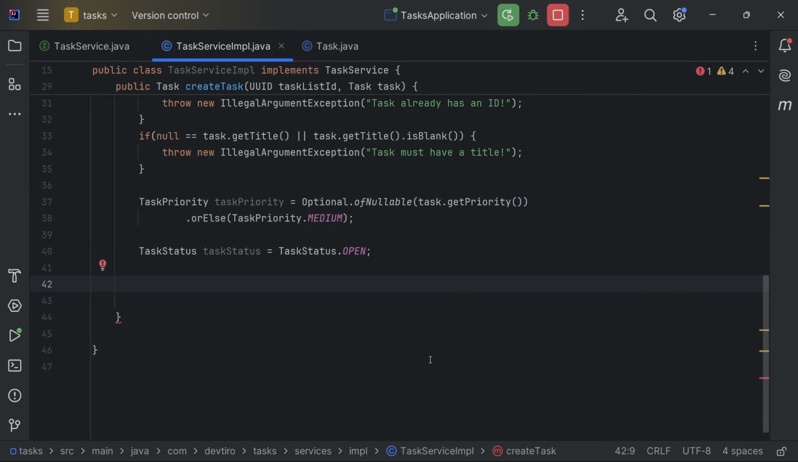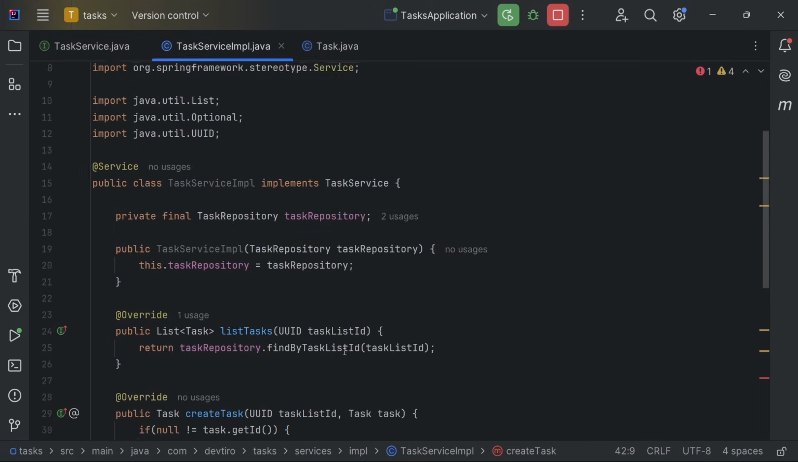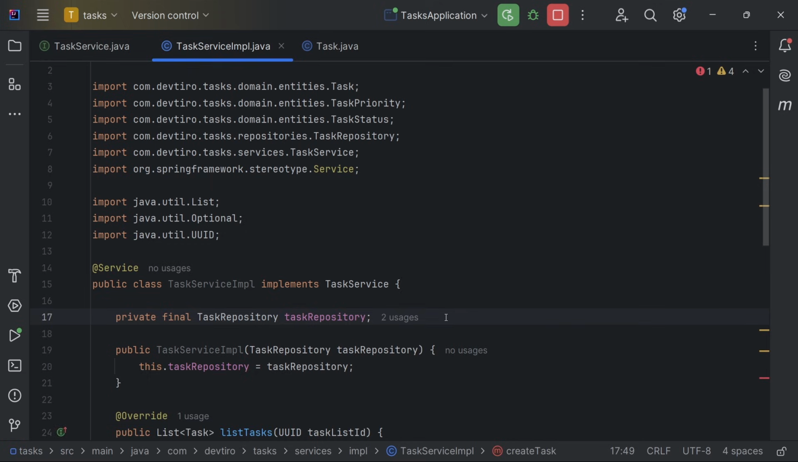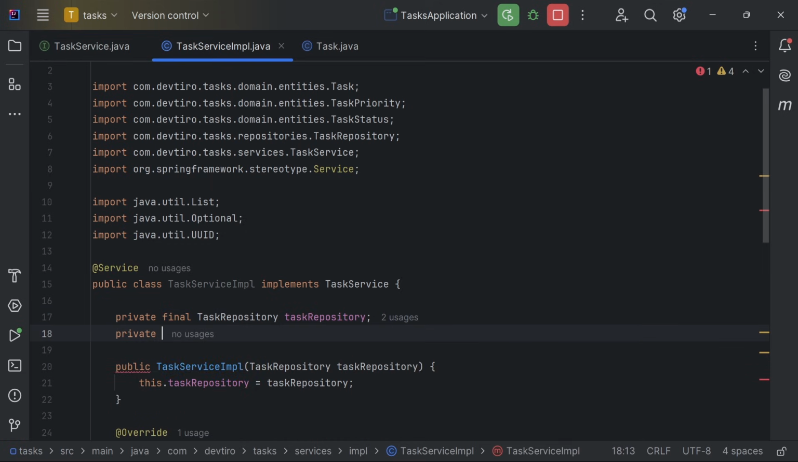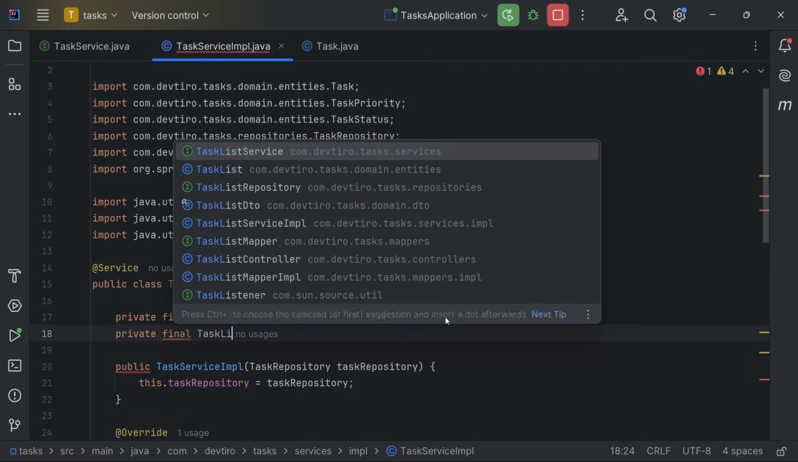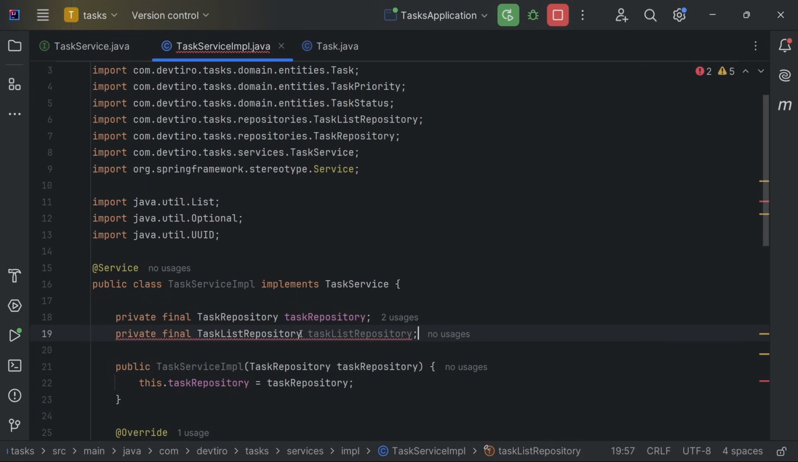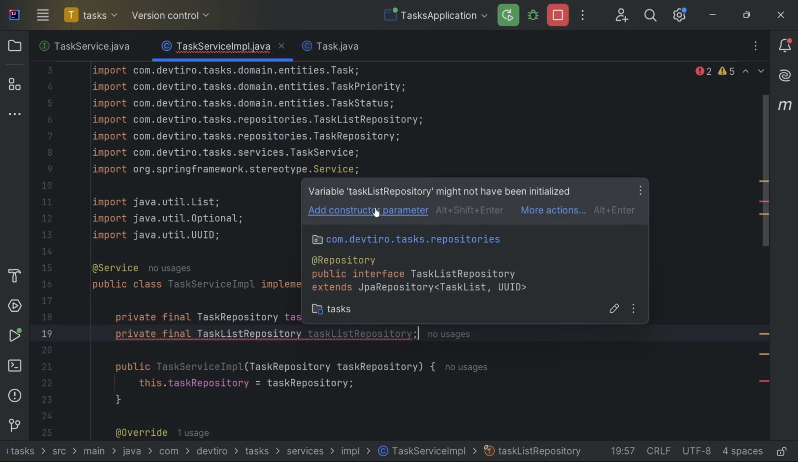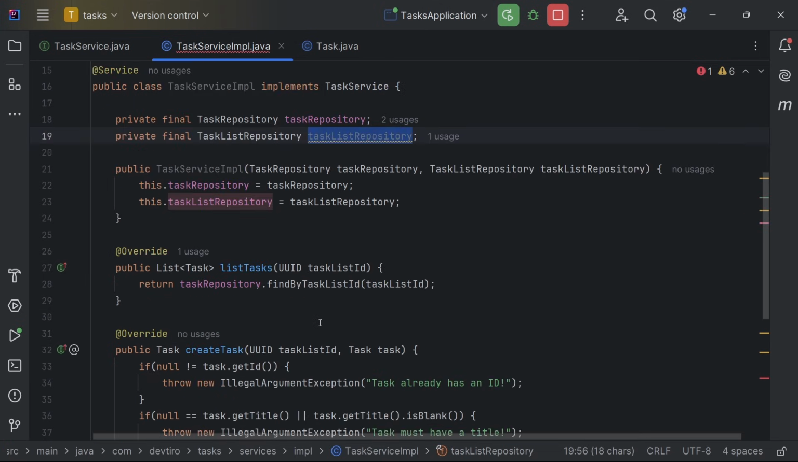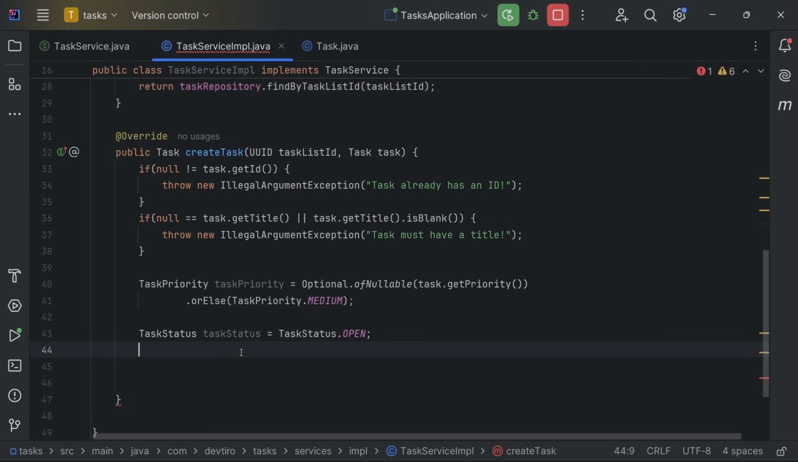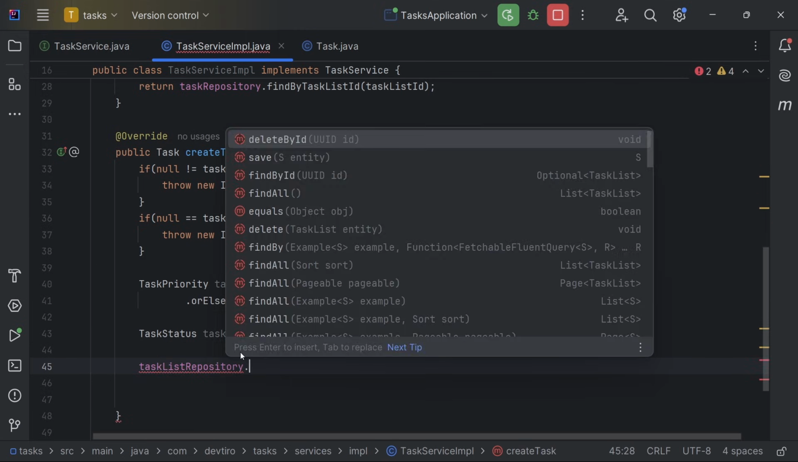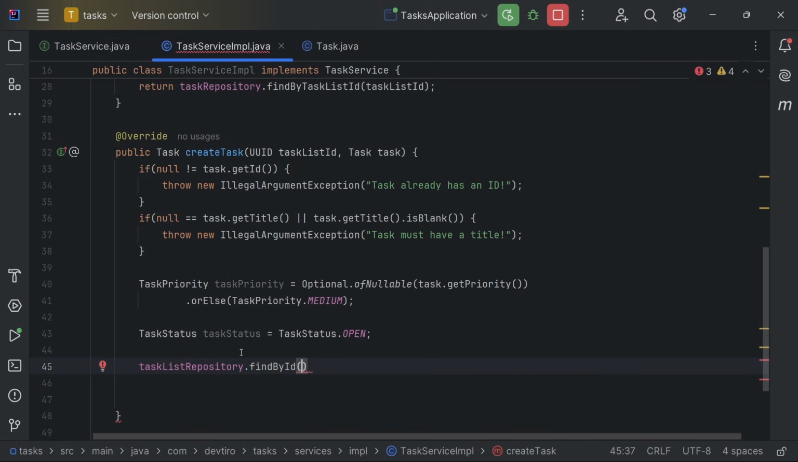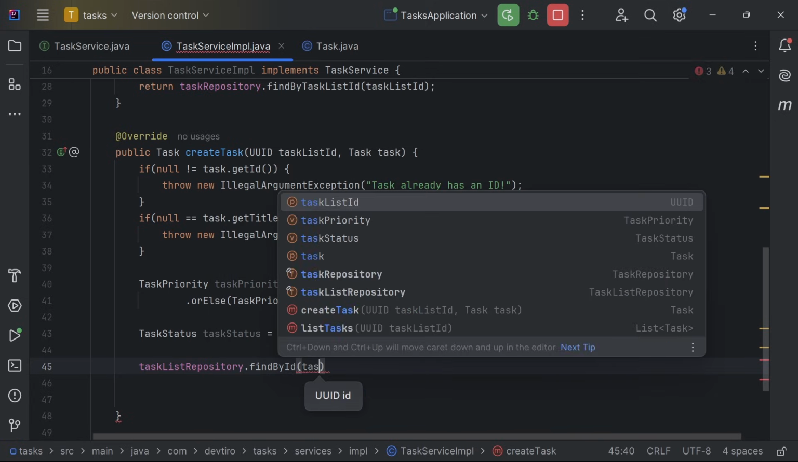So we're going to need to get our task list from the database. However, we don't have a way of doing that currently. So let's scroll up to the top of our class here, and in addition to the task repository, I'm going to add private final TaskListRepository, and we'll add that to the constructor as well. So we can now use this task list repository to retrieve the task list from the database. So we'll say taskListRepository.findById, passing in the task list ID.